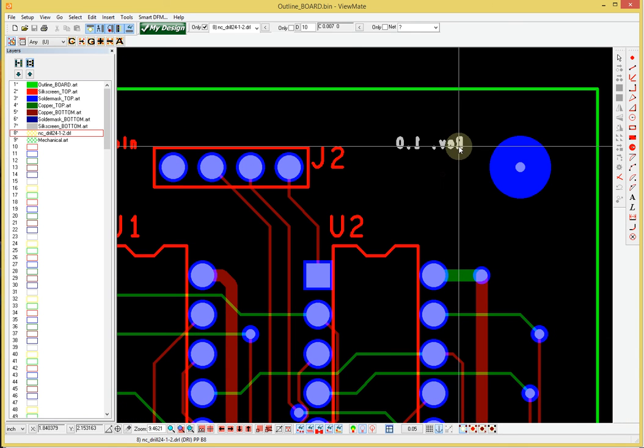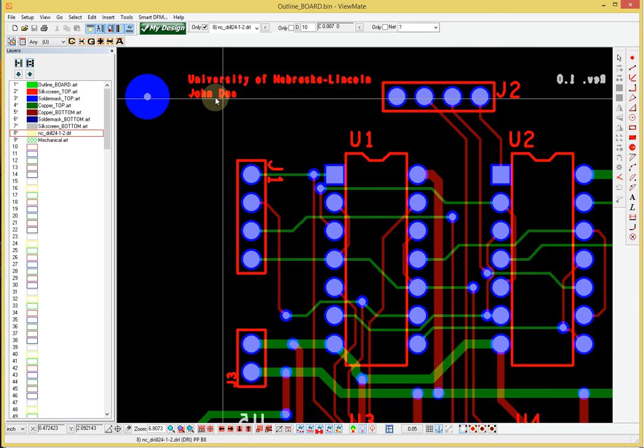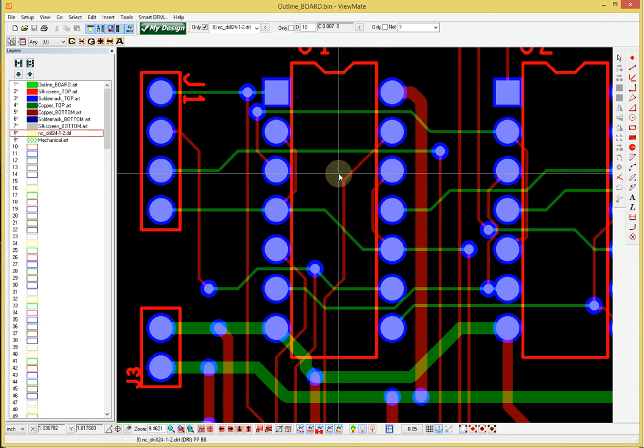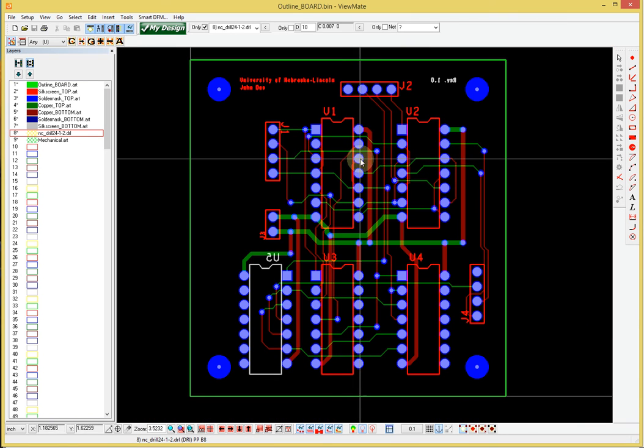You usually have some text like a revision number. I have my revision numbers on the bottom side, and that's why it's looking reversed. I have my name, and you can designate your institution. In addition, notice that again I have no holes in here. It's just copper features and pads.